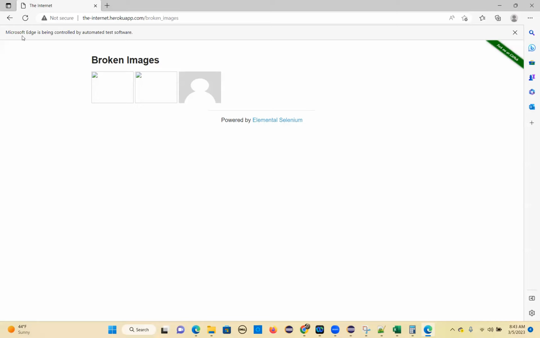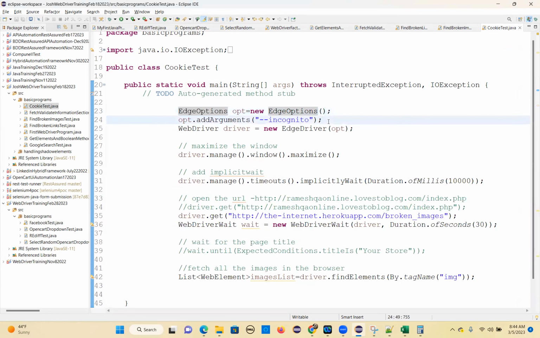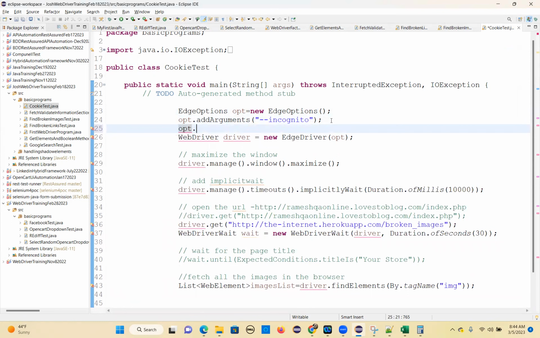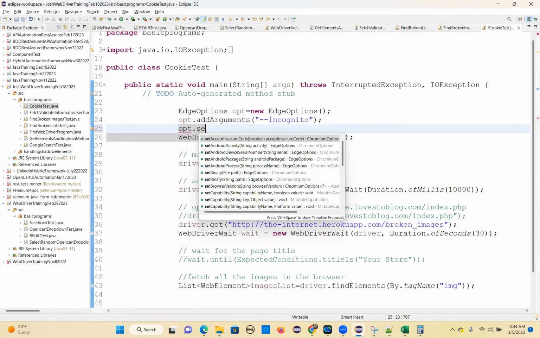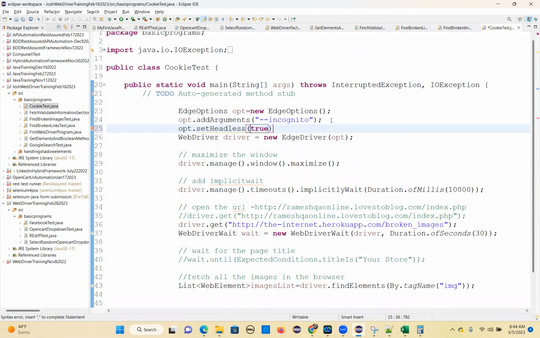These info bars you can also disable. So --disable-infobars, you can try that also. That kind of thing you can do with the options class. If you want to run in headless mode, for example, opt dot setHeadless, there is a setHeadless method. Can you see that? Just put true, so the browser won't open for you.